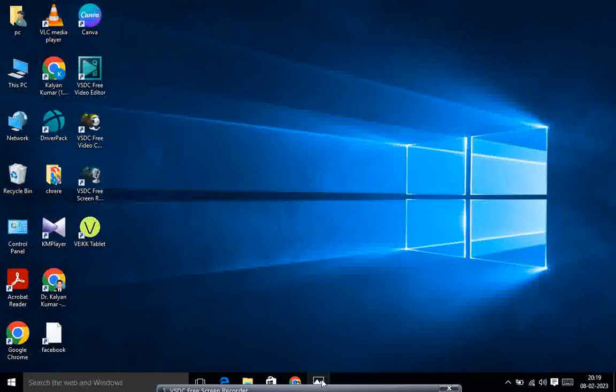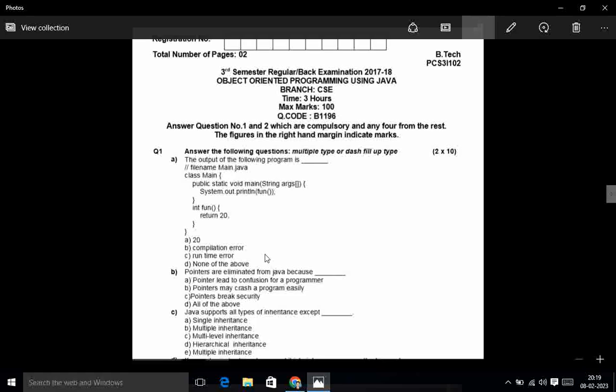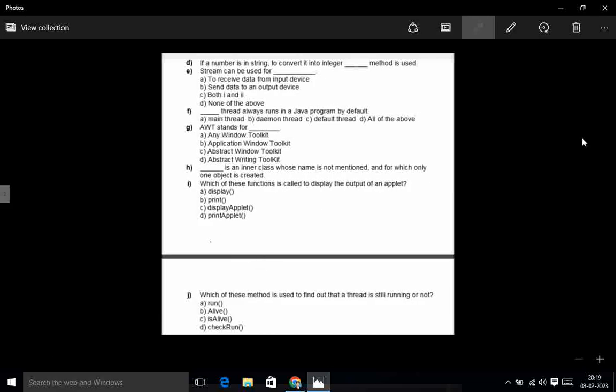Now we'll move to question number 1, bit D. If a number is in string, to convert it into integer, which method is used? The question is very simple. The method is the parseInt method, and the complete statement is Integer.parseInt. Integer is the class, parseInt is the method name. So the answer is very simple.